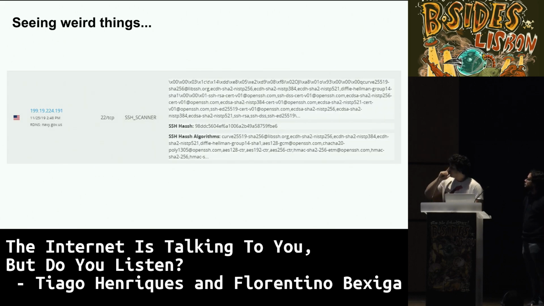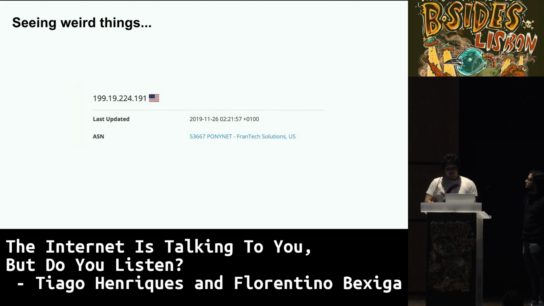And then you start seeing even weirder stuff. So we started getting a bunch of SSH connections, and if you look at the RDNS, navy.gov.us, we were like, okay, that's really weird, because in this case it wasn't just TCP SYNs. The connection was actually happening and we were getting full packets. So what was happening there? This IP address actually belongs to a provider called Frantech, which doesn't verify the reverse DNS on their end, and someone just set up the reverse DNS to pretend to be Navy Gov, and they never did a confirmation on that.